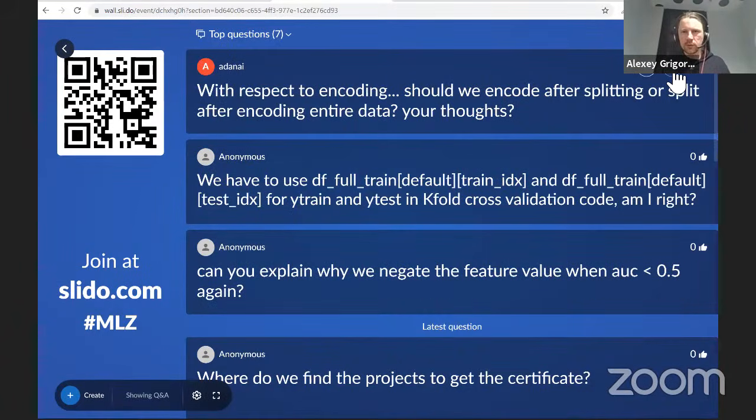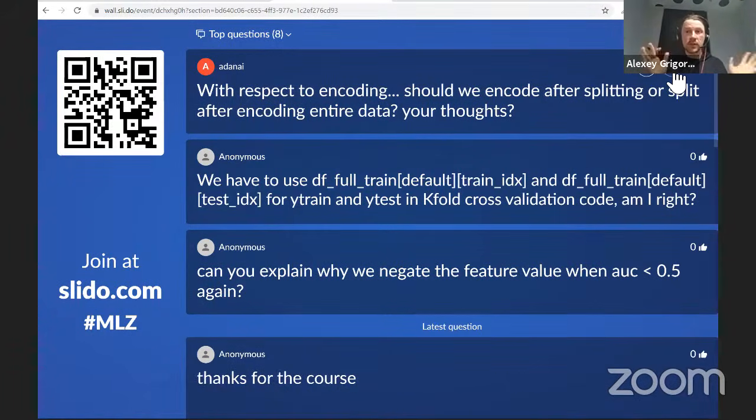With respect to encoding, should we encode after splitting or split after encoding the entire data set? As I said, take your test data and put it away. Don't look at this at all. For your validation, you can look at this, but do not use it for encoding. Do not use it for anything. You only want to apply what you learned on the training data set.